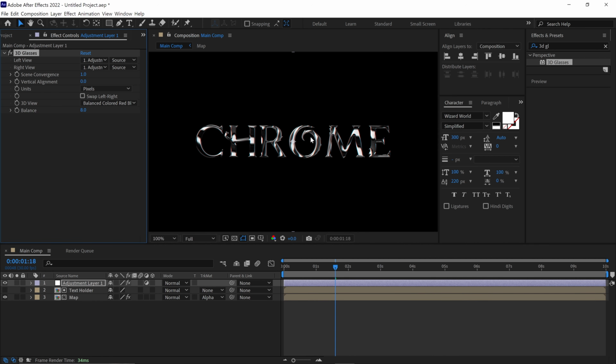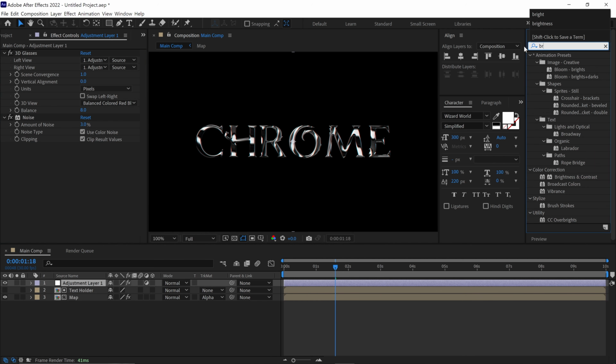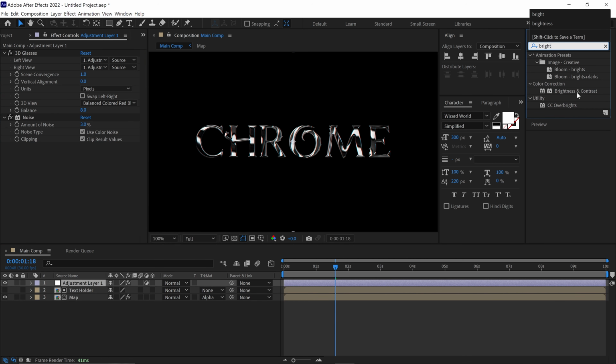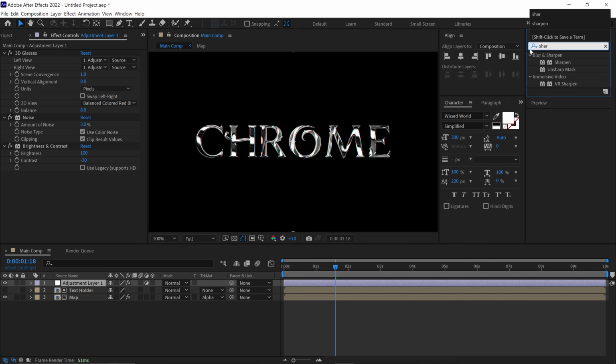It's almost complete. Next, go to the Effects panel and search for Noise. Apply it to this layer and change the noise amount to 3. It adds realistic depth. Next, add another effect called Brightness and Contrast. Change the following settings. Brightness value around 100. Contrast value around -35. Next, add one more effect called Sharpen.